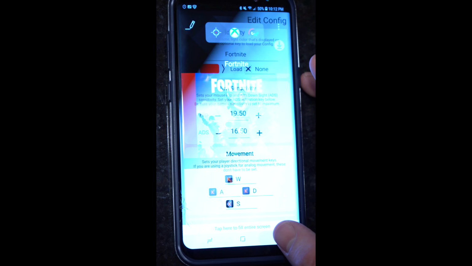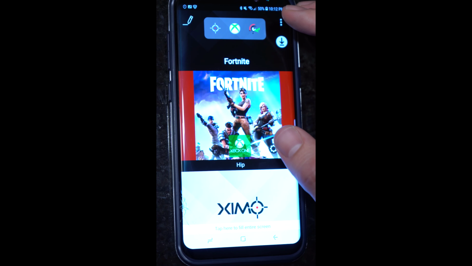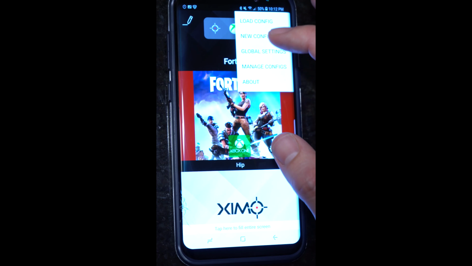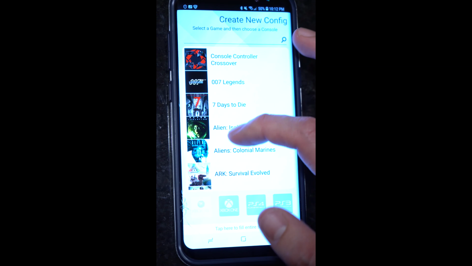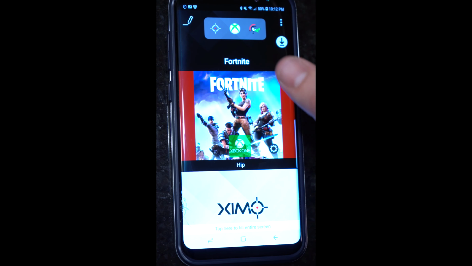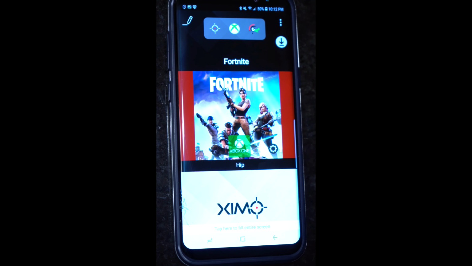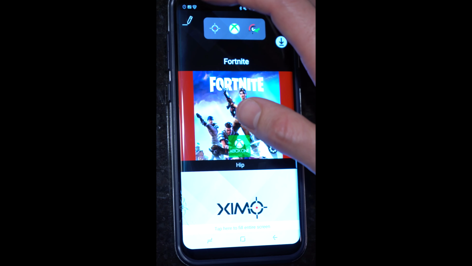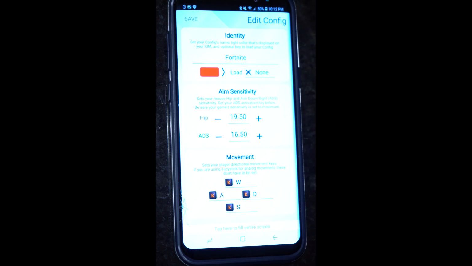and actually let me go back, because there's a whole lot of games in here. So if you do a new config, you can actually choose a different game, but we're going to talk about Fortnite today. And the way that you're going to come to a screen like this, you have to select which console you're on, and I have an Xbox, so I chose Xbox, but you'll be able to choose your console. And then you'll hit that pen at the top to change your settings.